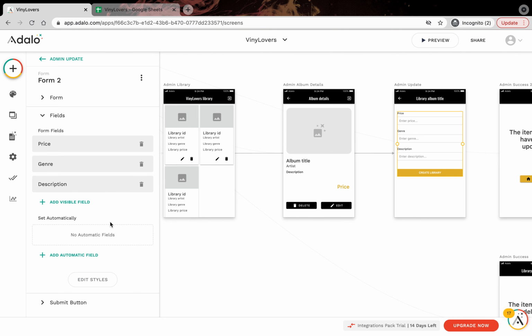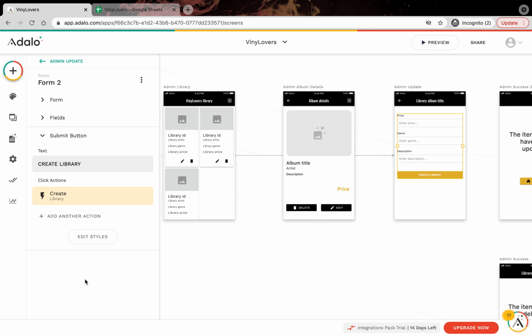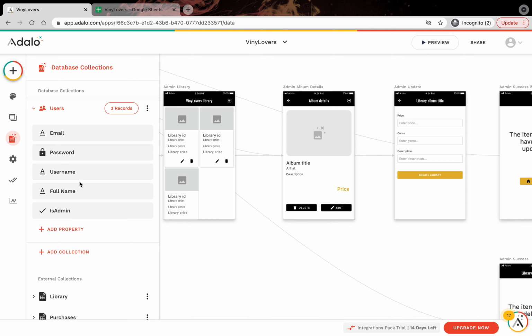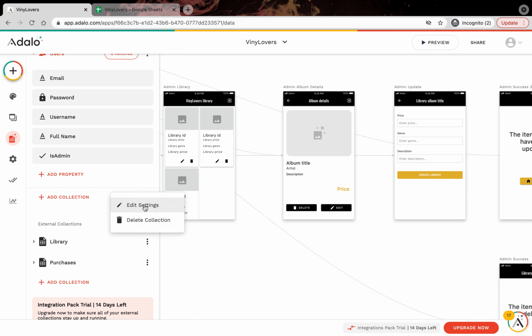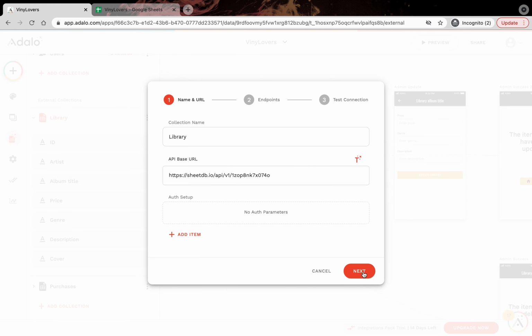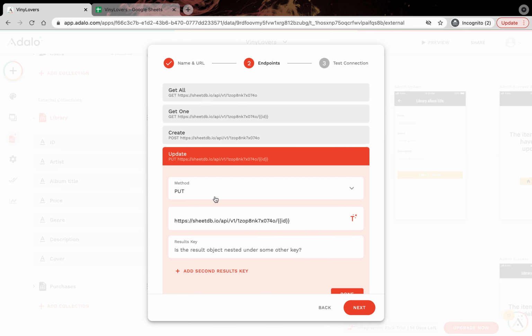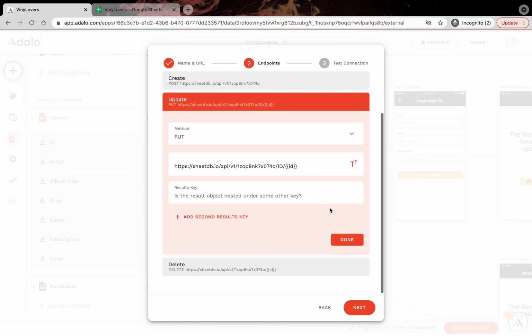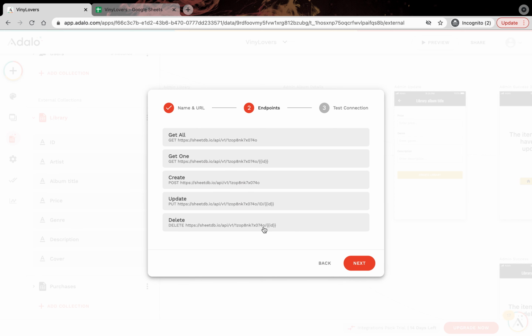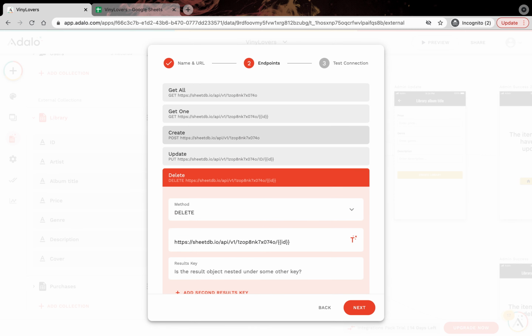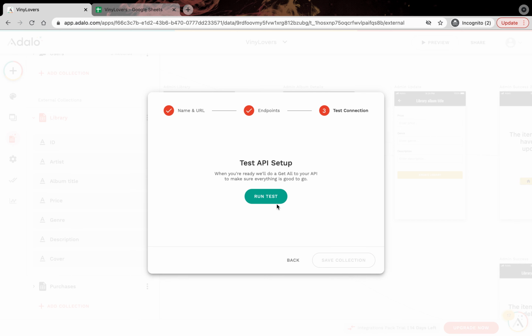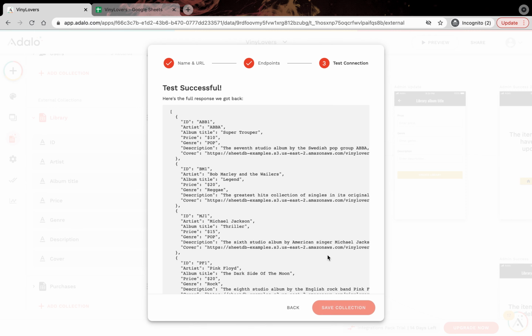But it will not work until we make a small change in the requests endpoint in my library collection. You can do this in the database tab. Let's pick the collection in question and edit the update request. I put the actual column name for my ID before the automatically set value in curly brackets. While we're here, let's already do the same thing for the delete request. Run the test request once more, and if it's okay, we can move on. Good.